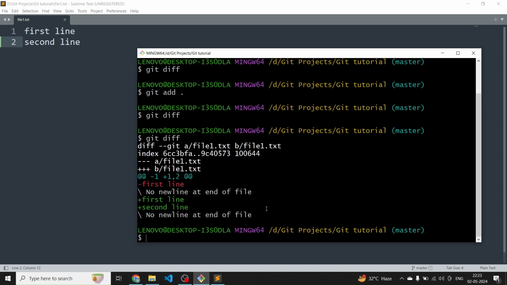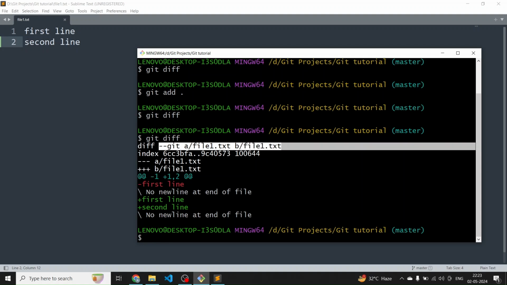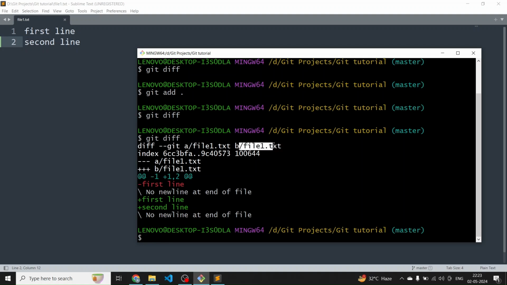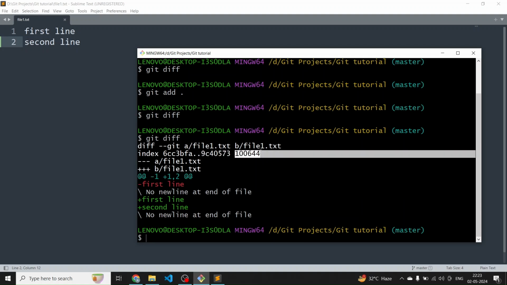So let's try to understand what this difference is about. This is just showing that we have two different versions of the same file. We have file1, a different version of the file, and file1.txt, a different version of this file. And this part represents the identifier, or the ID, or the hash code of these files to uniquely identify them. And this represents the information about the file. These three digits here represent the type of the file, so it is saying that we have a regular file here, and these three digits here show the permission of the file.